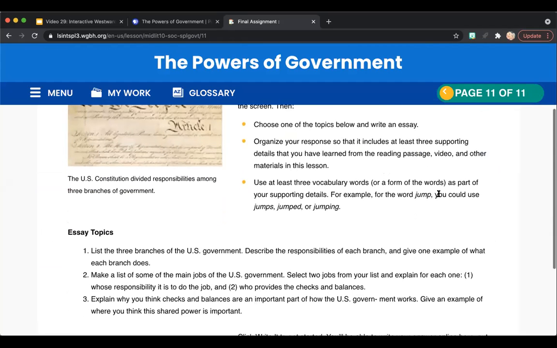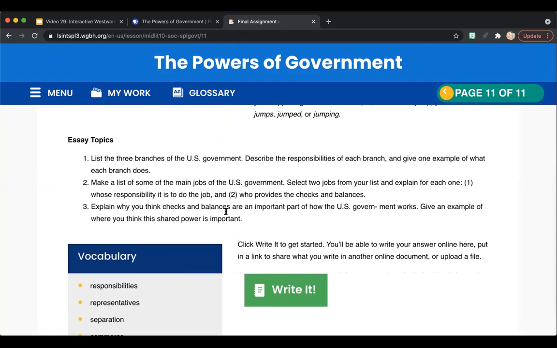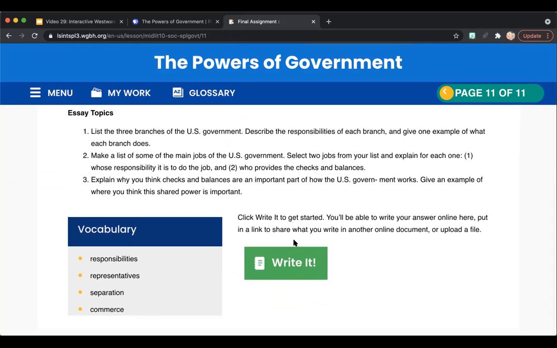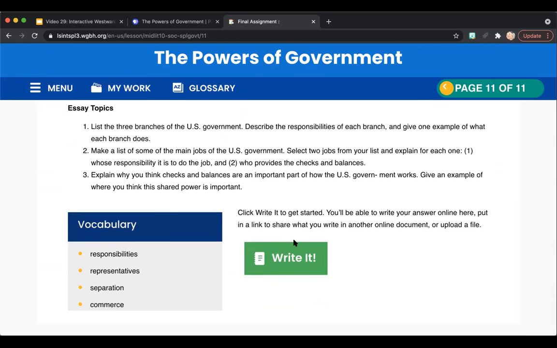And then finally, there is a final assignment. Students are writing a quick little essay. You might choose to have them do this as their independent work portion of the lesson. You also might choose to skip it. It is up to you.